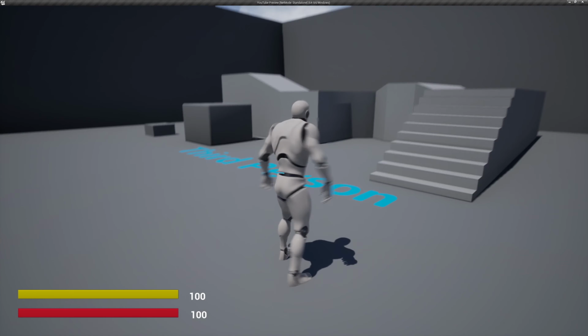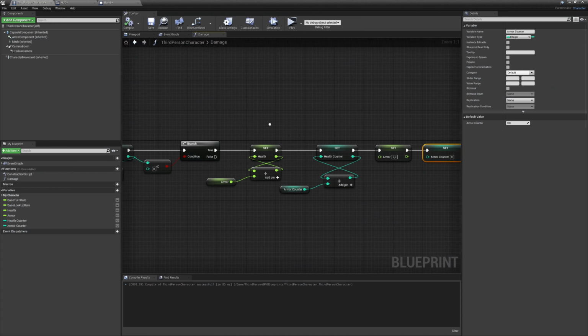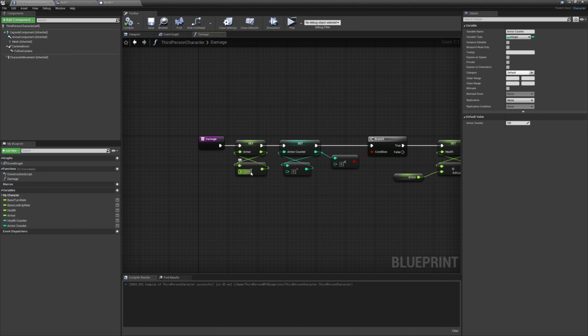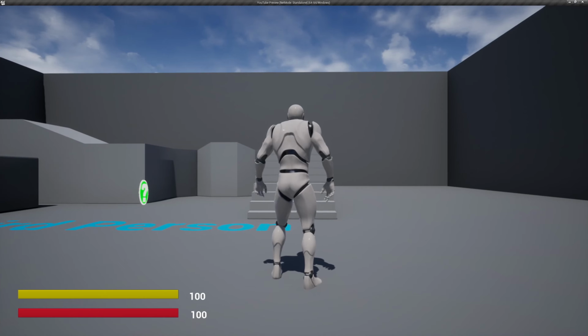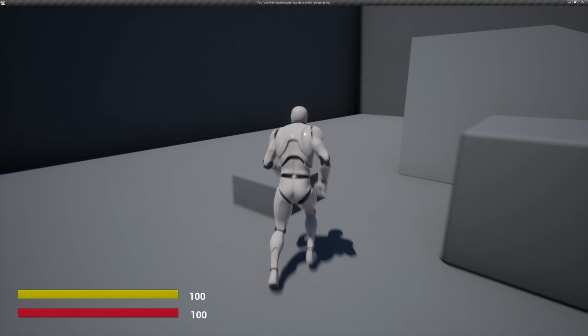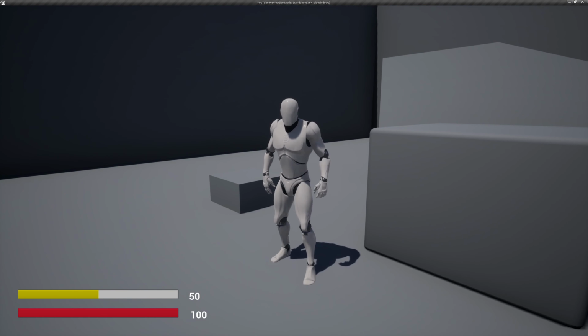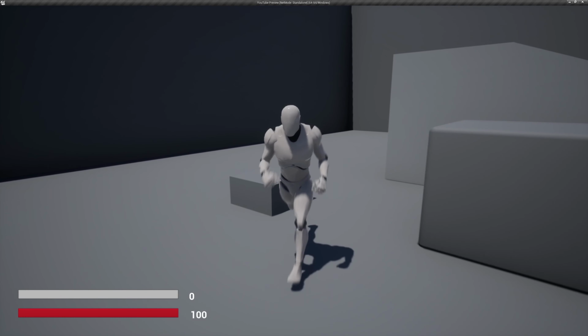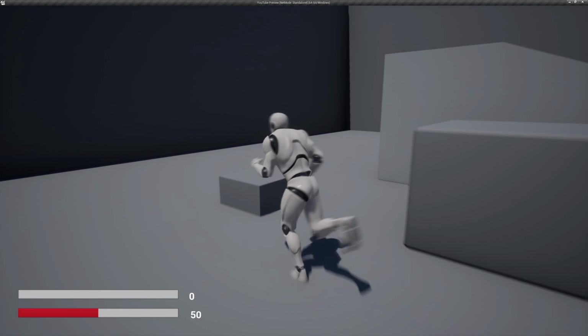Okay, let's see now. Okay, this will take some time, so let's just increase this to 0.5 and 50, like so. Okay, let's try now. If you do this now, you lose 50 armor points, and once more, and as you can see, it works perfectly now.